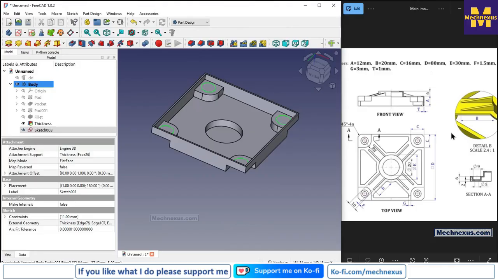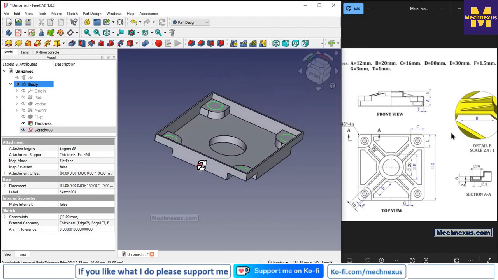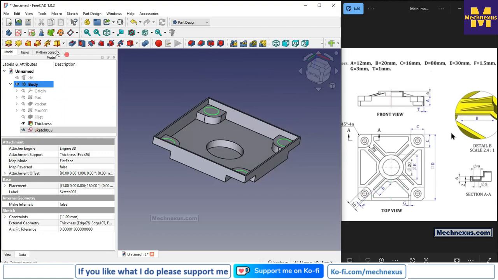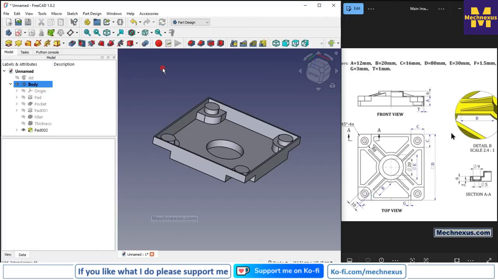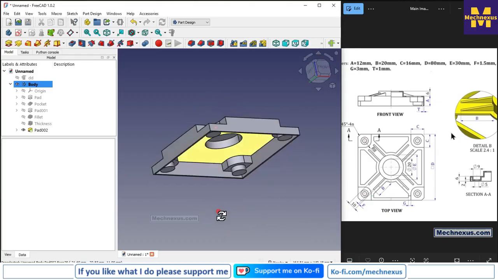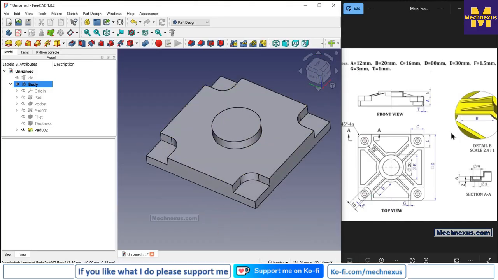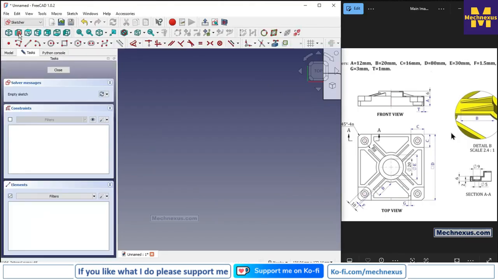Click on close, and now we will create a pad of 4 mm. Select the sketch, click on the pad and give it 4 mm. Say OK. And now we will rotate our model and select the face, which is this one, and click on the sketch.